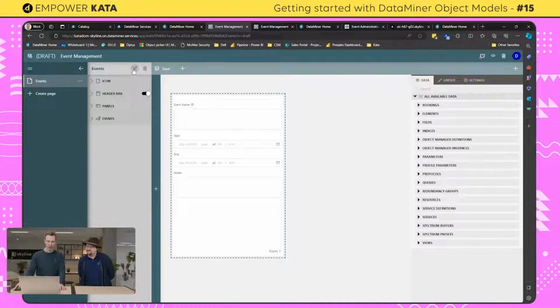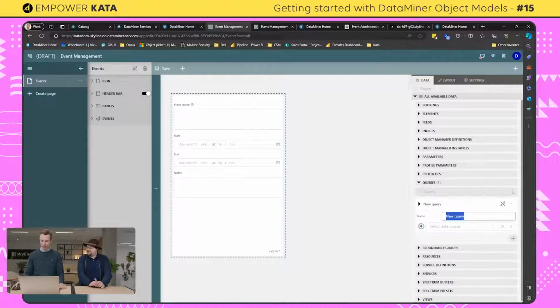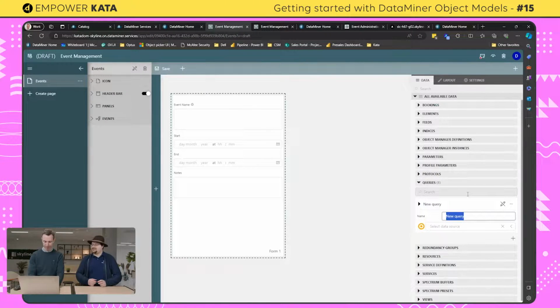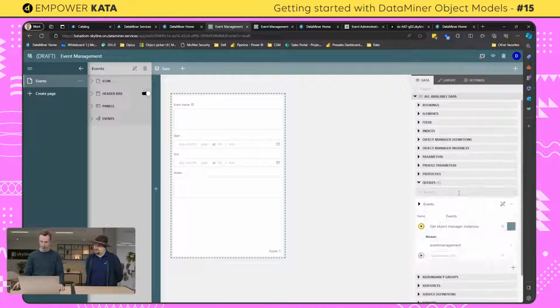So we're going to go into edit mode again, and then to queries. There was a whole session on GQI. Yes, indeed, GQI and queries. That's what we're going to use to retrieve our data. So we're leveraging the GQI framework to grab that data. I'm going to give that query a specific name, and then to look for DOM data, I'm going to say get object manager instances. So that's really the DOM instances.